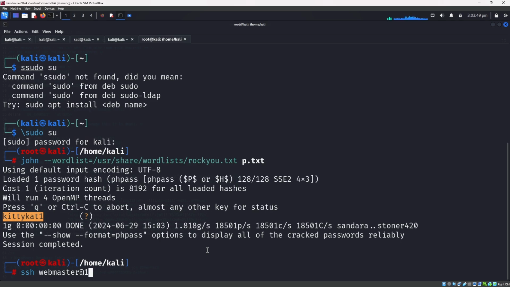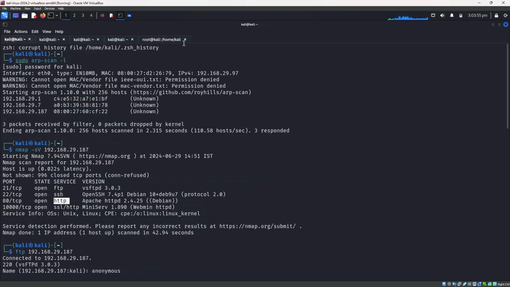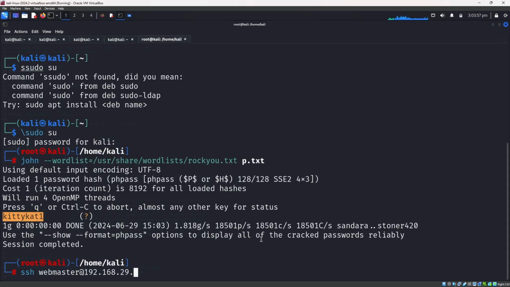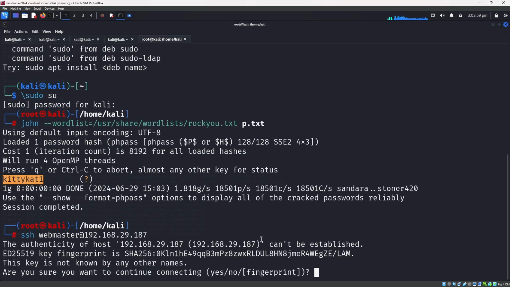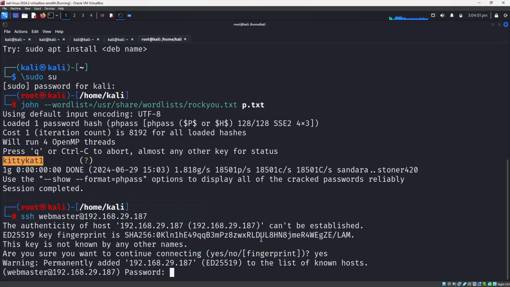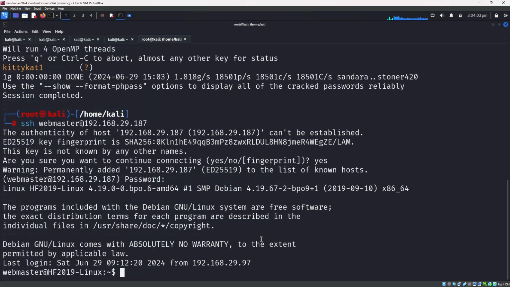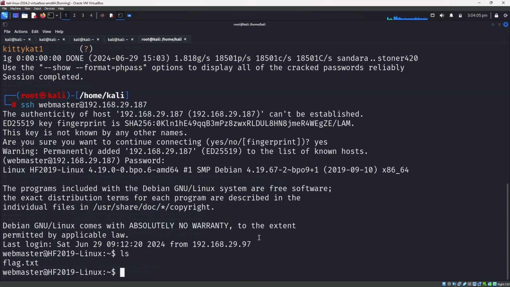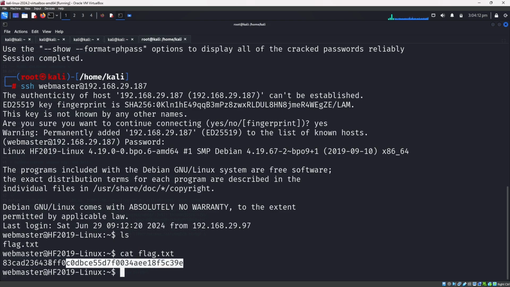And the IP address will be 192.168.29.187. Username at IP. And then entering the password, we got access. As you can see, there is a flag. And with cat flag.txt, I can get that flag in hackerfest. But we are now not a root user.